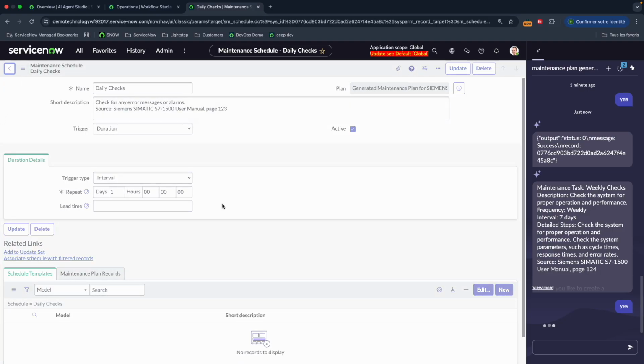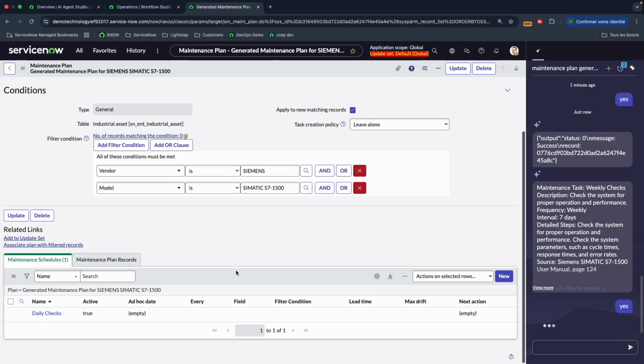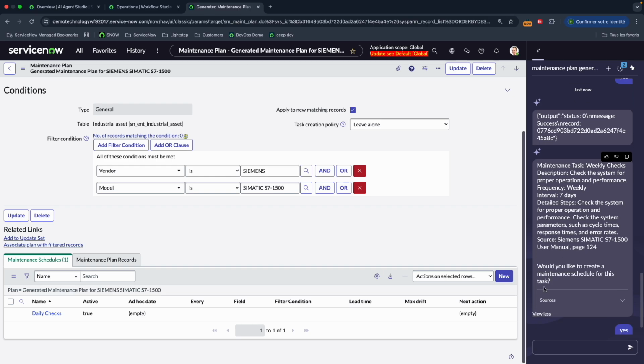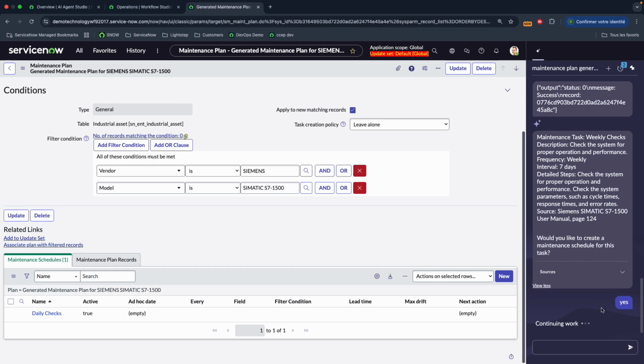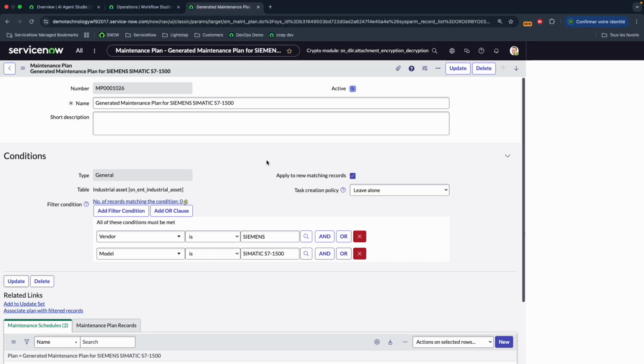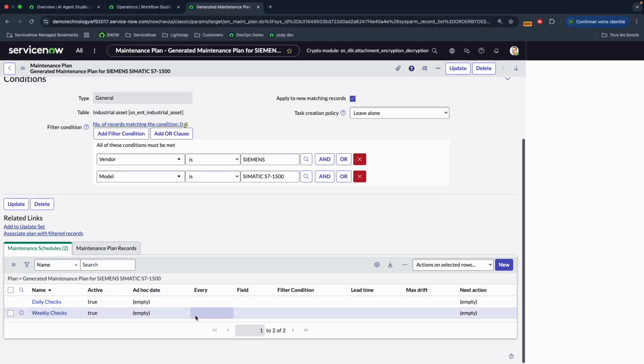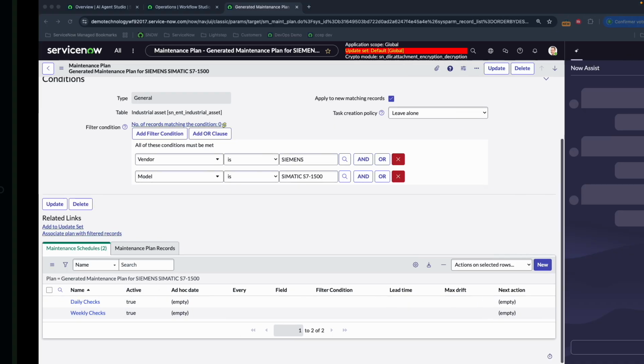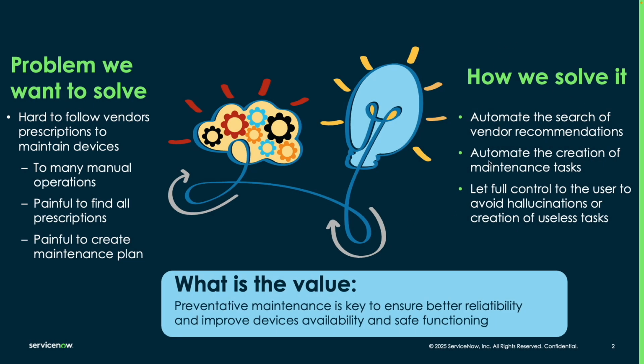I will come back to the maintenance plan. For sure, we can let the agent create all the different tasks standalone, but here we prefer to validate each task because we want to be sure that the agent is working correctly. So now the weekly schedule has been created. As you can see, we can automate totally the search of the vendor recommendation and the creation of the maintenance task.